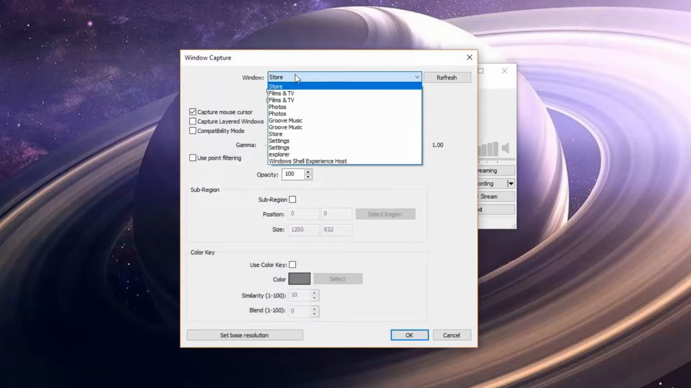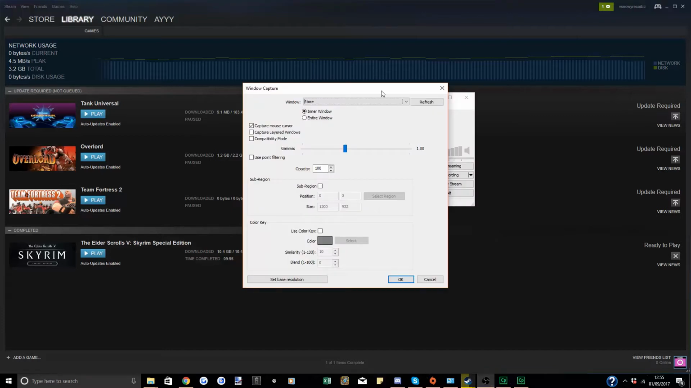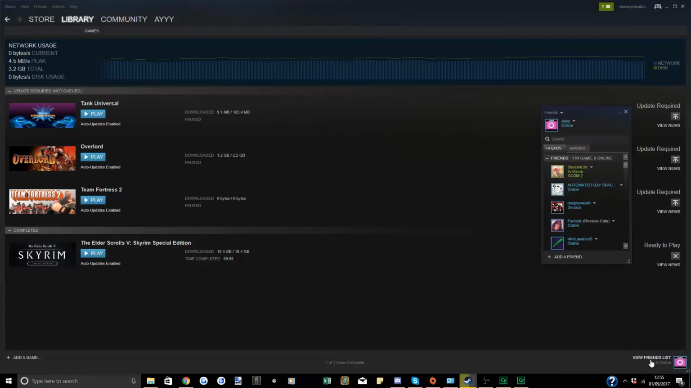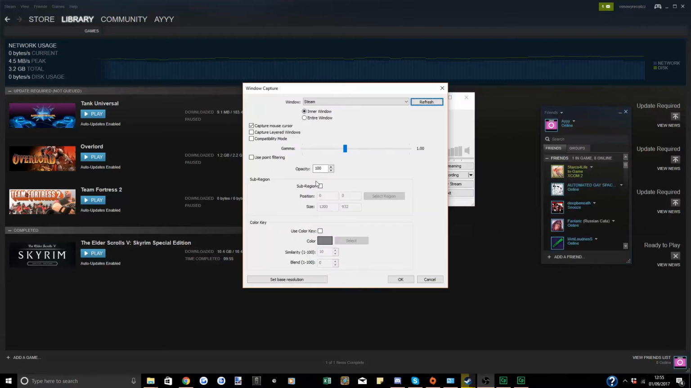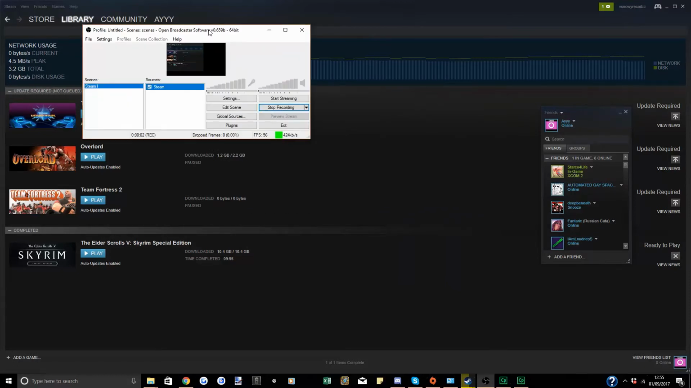And then, as you will see, it will not come up yet. But I will go into the Steam. I will then open up OBS. I will refresh it, and it will automatically change to Steam. So, if you want to capture your mouse clicks, leave this on. If you want to have the chat open as well as this, you can turn on layered windows. And then compatibility mode, you don't really need to worry about it. Then you click OK, and if you just start recording, you will see, we see the Steam thing.